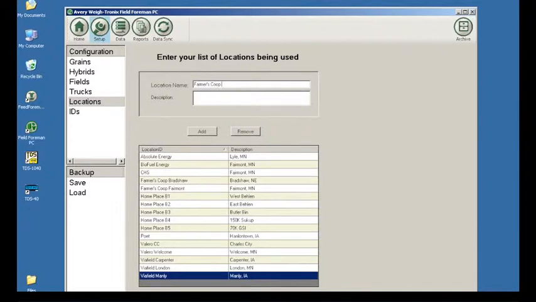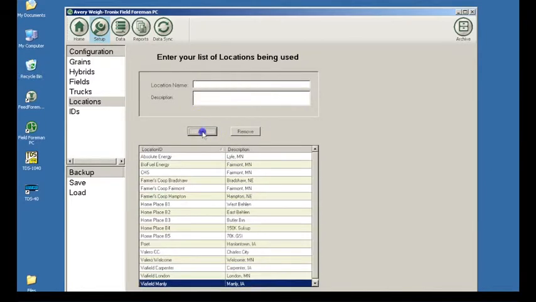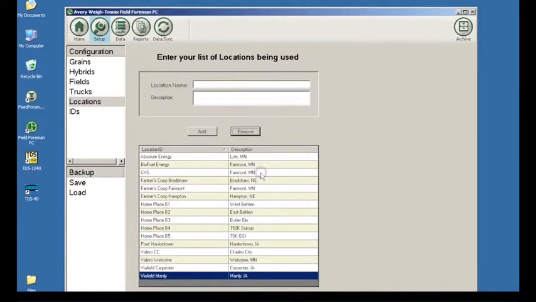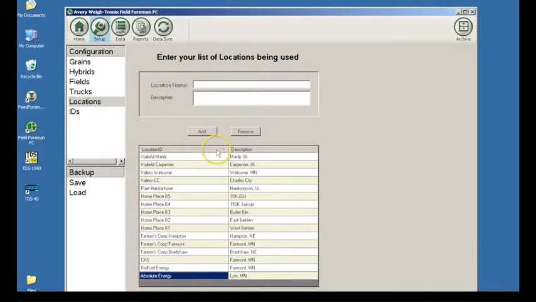Click in the description box and type a description for this location. Click the Add button. The information will appear in the box on the bottom right of the screen. Repeat this process until all delivery locations are added. To edit a field, simply click in the field to edit and change the information. To remove a field, simply highlight it and click on Remove. This will remove all entries for that field. The categories can be sorted into alphabetical or numerical order by left-clicking on the respective heading.